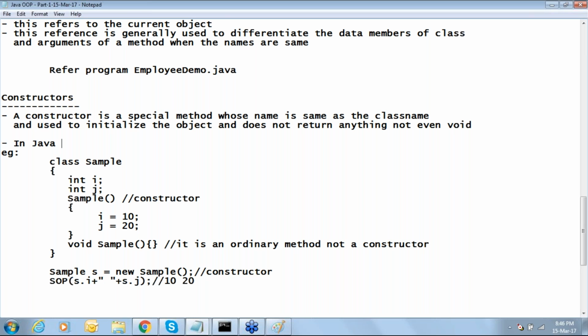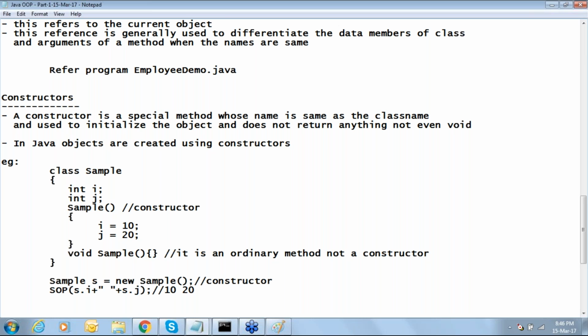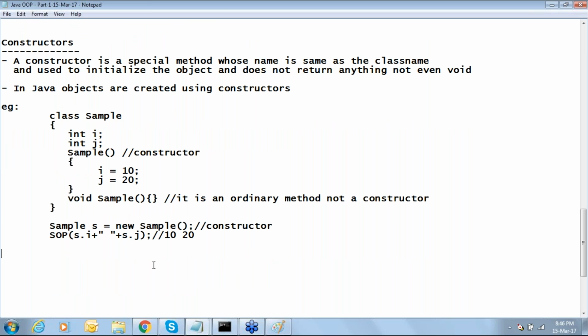In Java, objects are created using constructors. Using what? Constructors. Clear? Karthik and Nilima? The meaning of constructor? Yes. Meena, Shiva? Yes, sir. Spurti? Let us understand with an example code. Refer program ConstructorDemo.java.